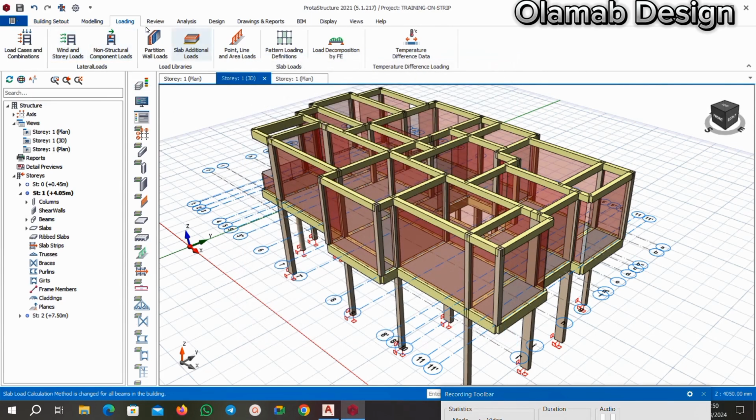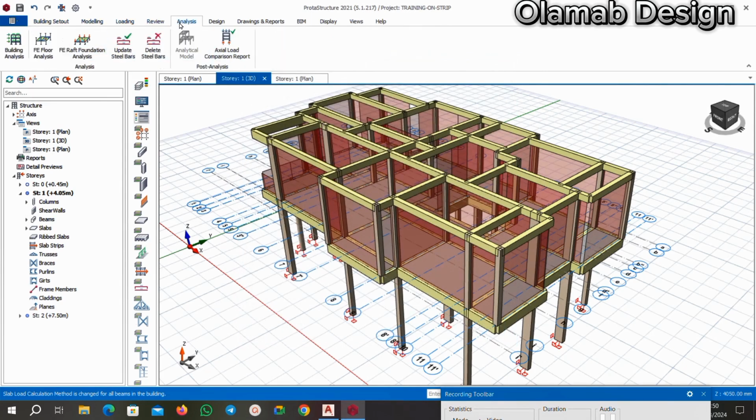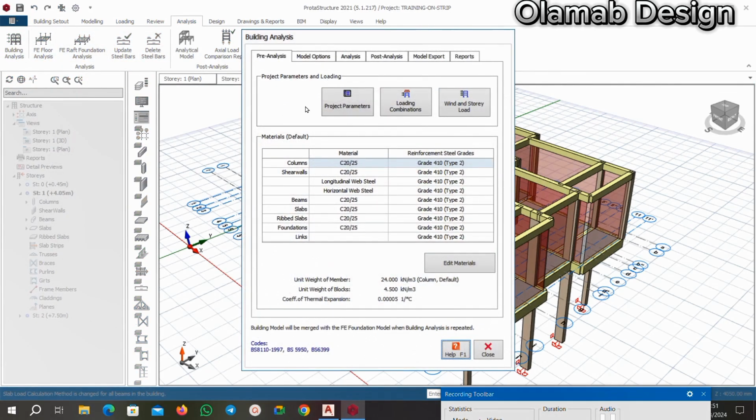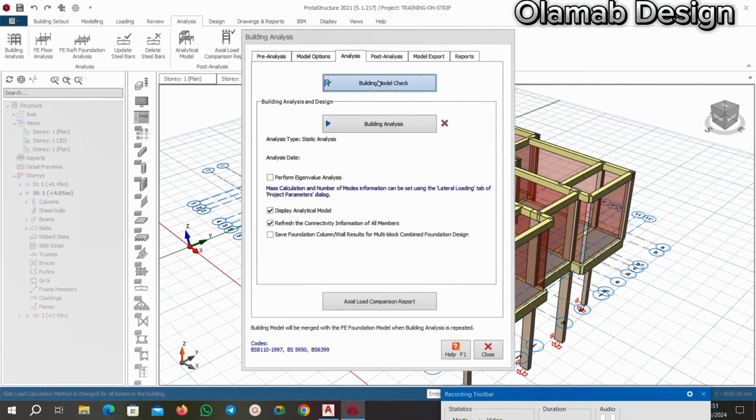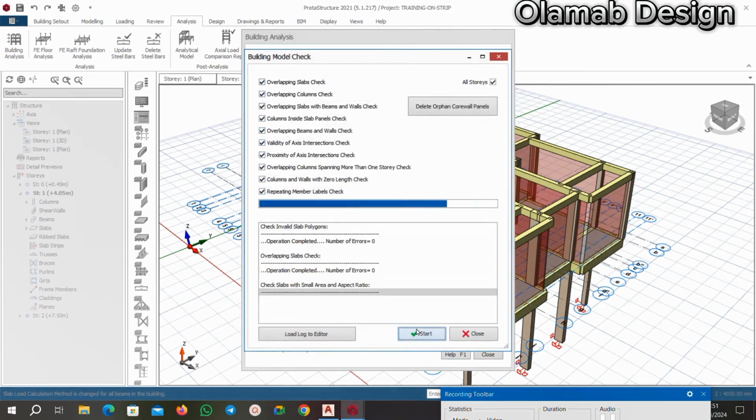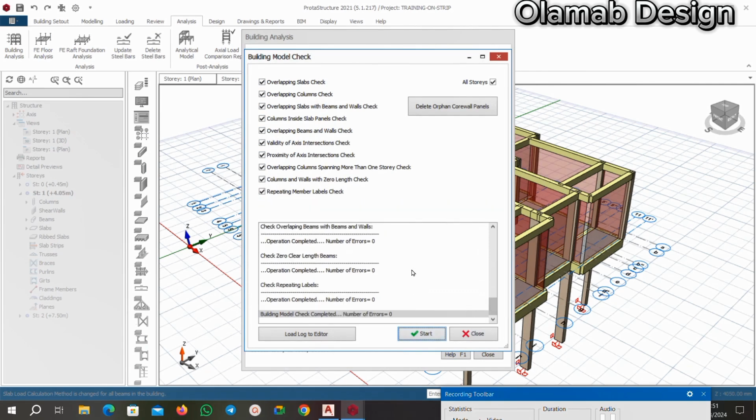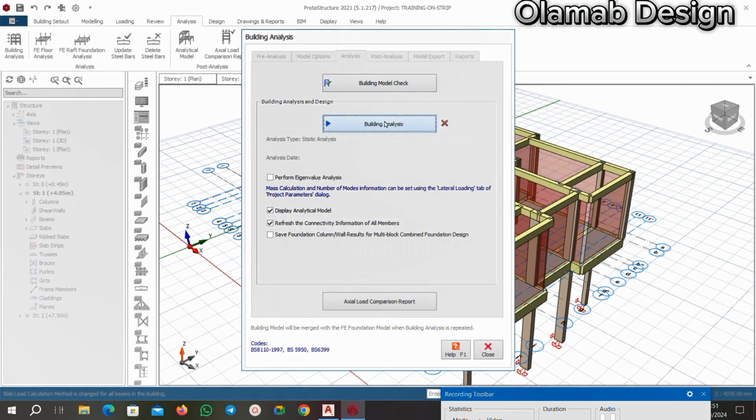Then you go to building analysis. You can go to analysis, then you go to building analysis. Then you can run your building model check. You can start it to make sure that you don't have any error in this model. You click on close, then you do your building analysis.